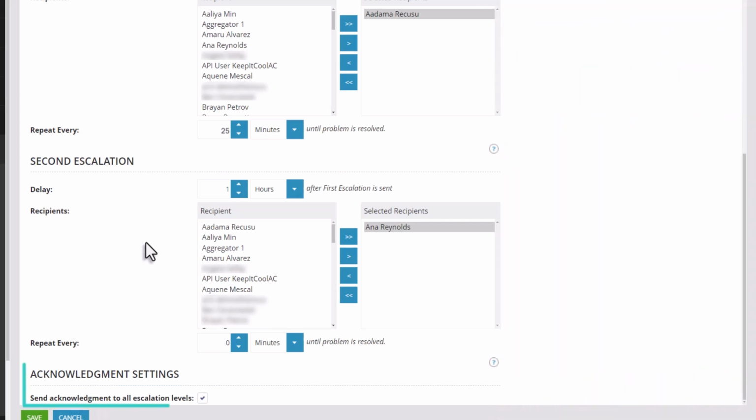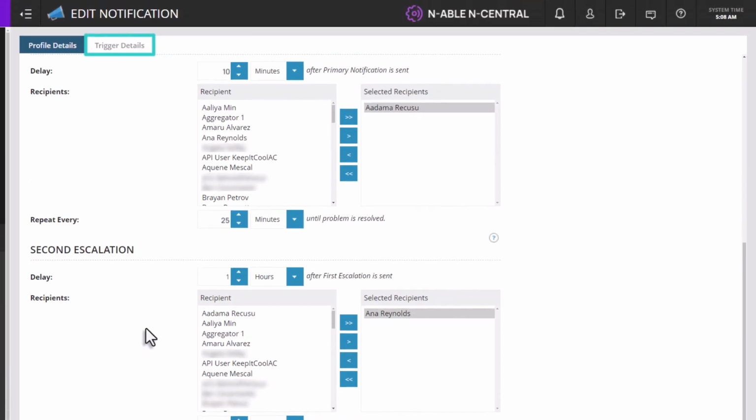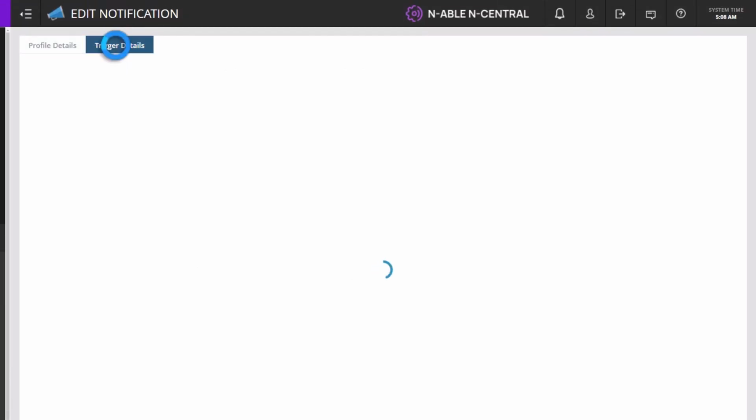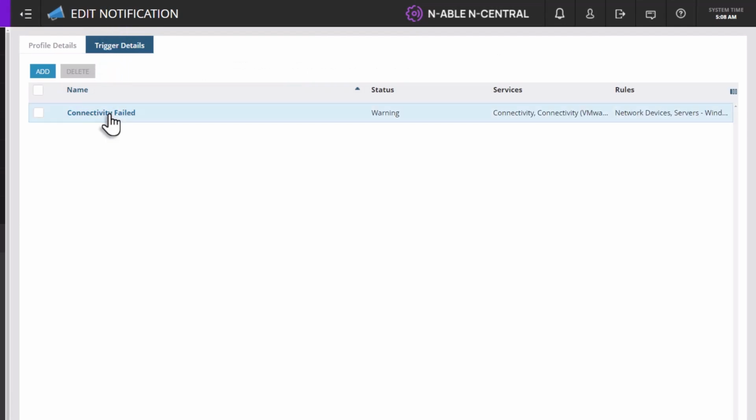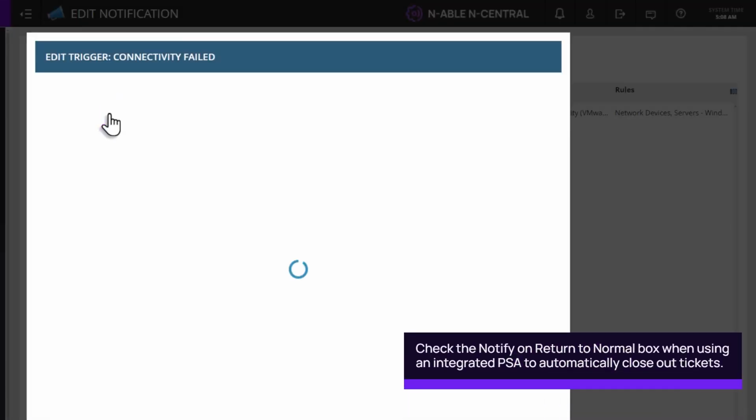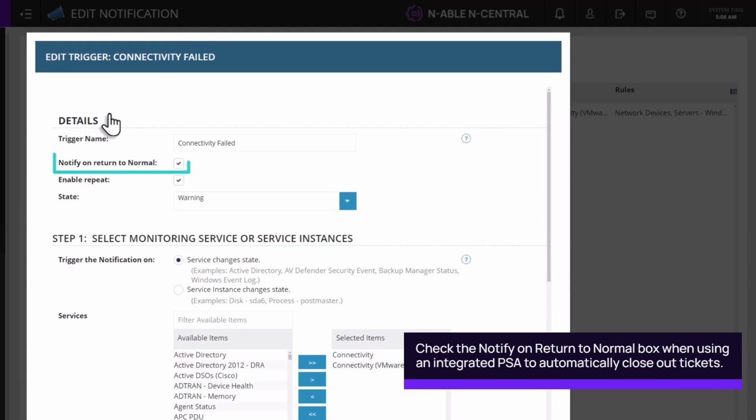When the acknowledgement settings box is checked, all recipients will be notified when the notification is acknowledged. This setting is optional. Next, scroll up and open the Trigger Details tab. Click on the name of the notification profile. In the pop-up window, the Details section includes an option to notify on return to normal.